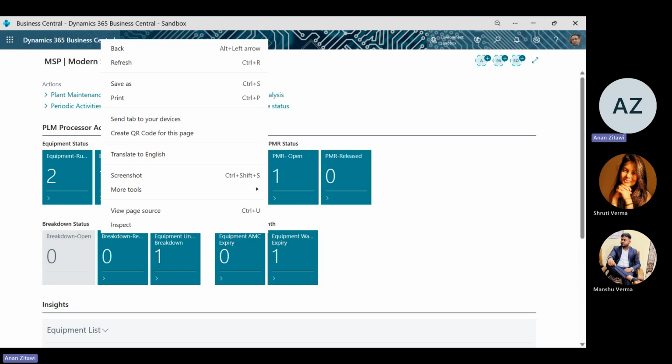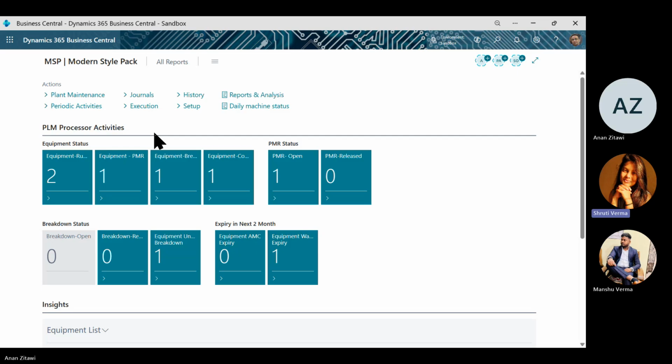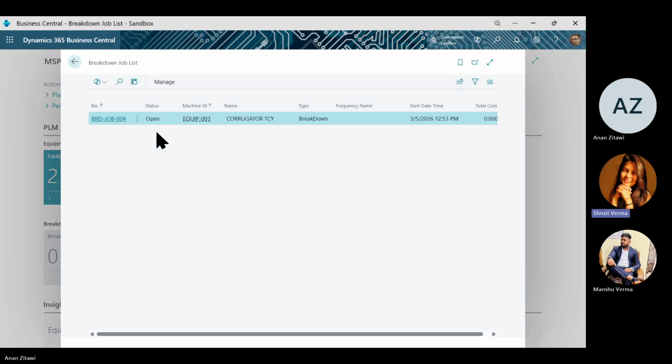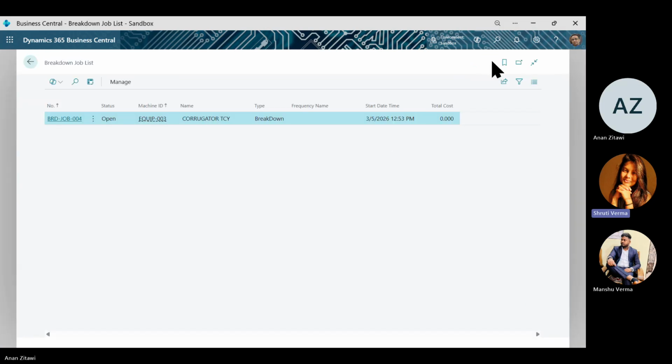So we will check the process. Where to go? No, don't go there. I will show you the breakdown process, how we can handle sudden breakdowns if they happen, and how we can create a job card, provide the precautions, the steps taken, and the consumption if anything is consumed for correction of that. Just go back from this page.